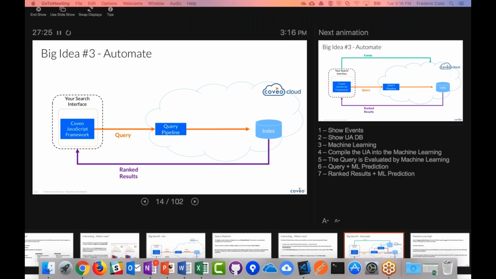Okay, the third big idea: automation. I'm sure a lot of you have heard about automation, machine learning, artificial intelligence, and all of that. How does that relate to a search context? We now know that when a user has a question, they use a query, and that query leaves the search page containing the keywords. Then it enters a place called the query pipeline, goes into the index, and gets returned as ranked results.